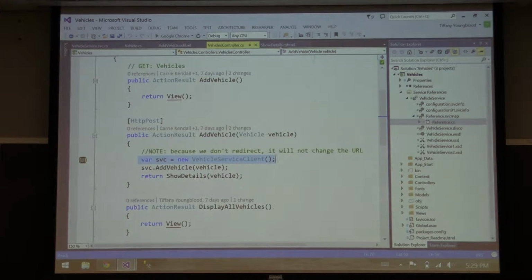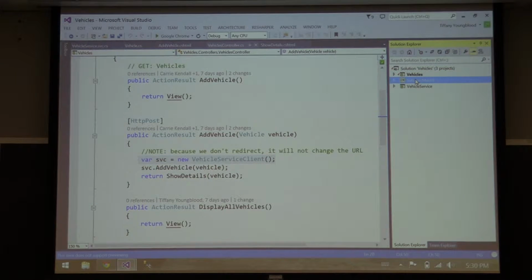So I've created my service object, and now I can access all of those public methods that are in the service. So I can say svc.AddVehicle. Alright. Now here, if I hover over, can y'all see that? I know it's tiny. It says class Vehicles.Model.Vehicle. Okay, so this is letting it know I'm talking about the class that is defined down here in model.